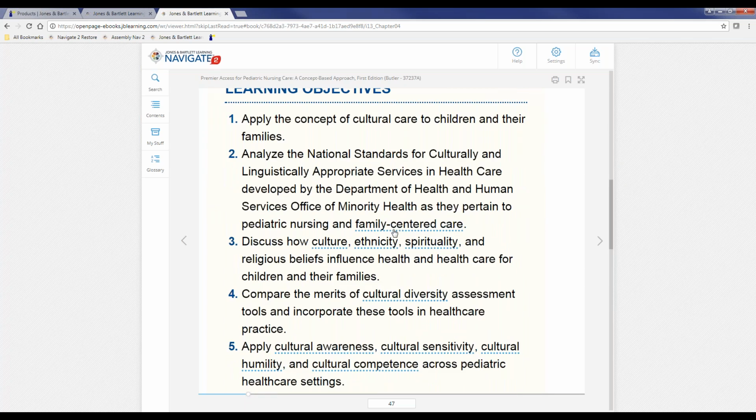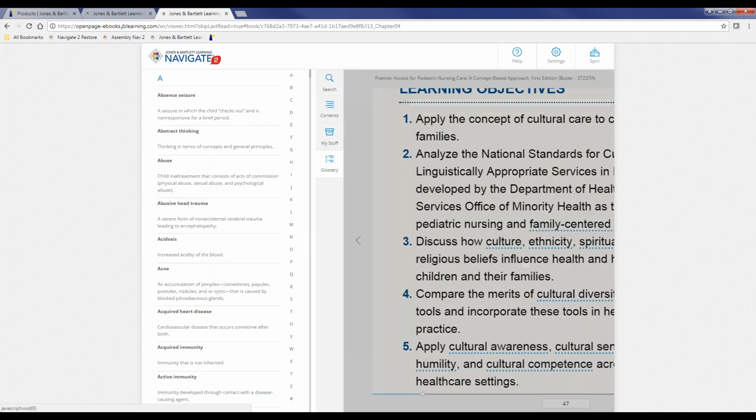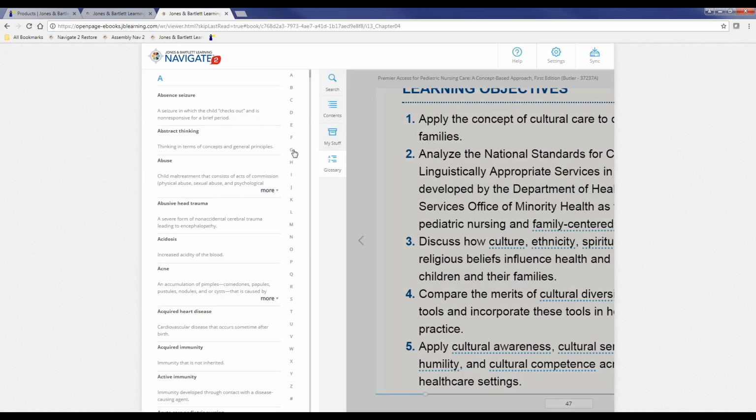You also find that in the ebook there's these dotted underlined terms. So if you click on it, it's going to give you that definition, and you can pull up those terms right away. Students can also click on the glossary icon, and they can find all the terms right from here.